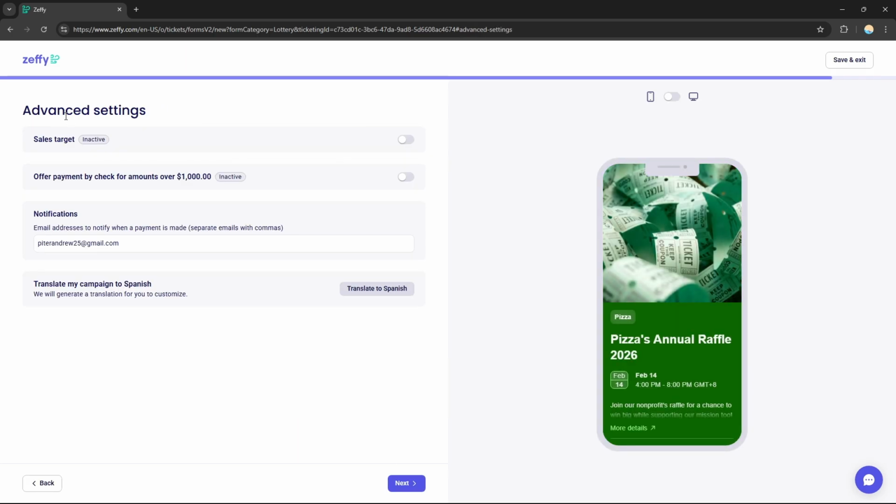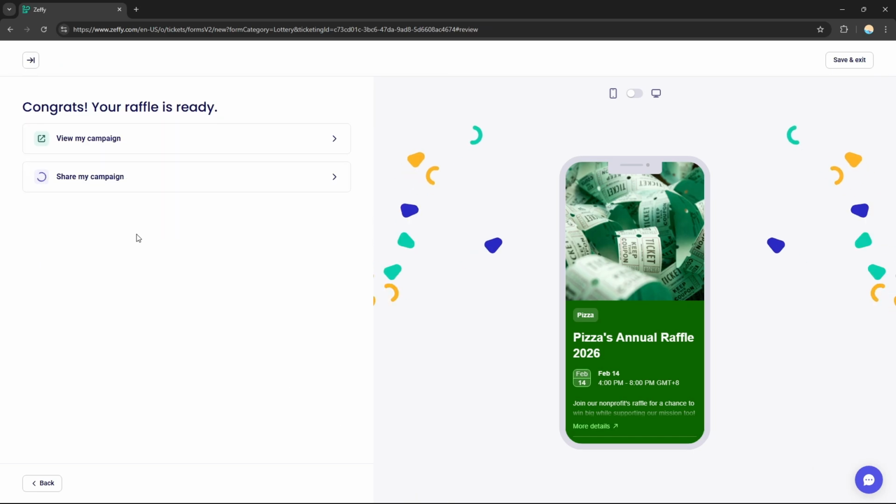You just need to change some advanced settings if you want. You can enable sales target, and if you want to offer payment by check for amounts over $1,000, you can enable this too. You need to input your email address right here, so the email address will be notified when a payment is made. When a buyer buys a ticket, you will be notified in your email right here. So yeah, that's it. Click next and you're done.